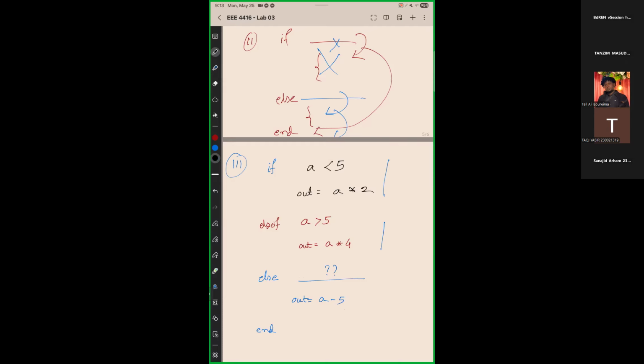I'm not writing any condition there, but there is something hidden here. What is the condition? A is equal to 5. Yeah, a is equal to 5. Single equal means assignment, double equal means find, but we are not mentioning it. It is just invisible. Okay.